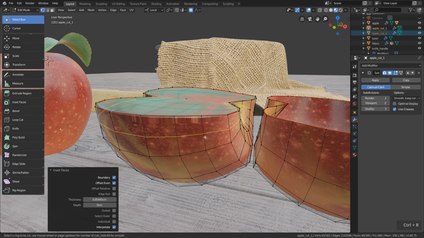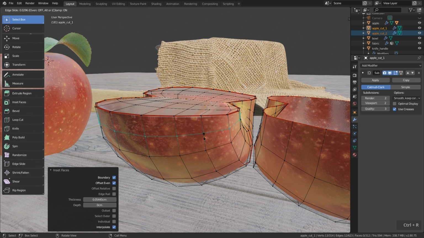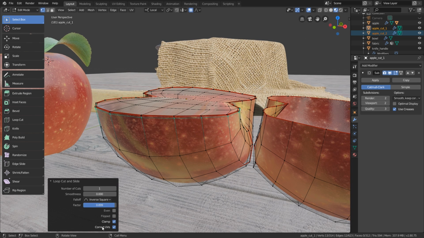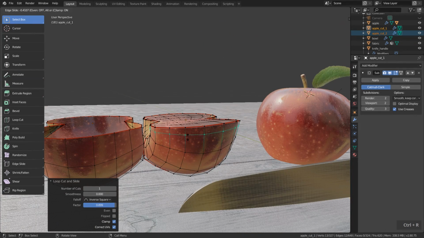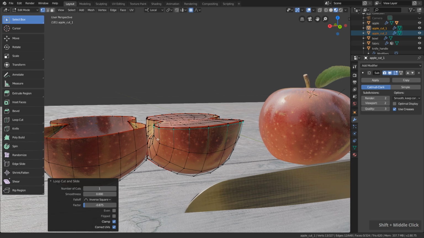Over here, I add a new loop cut, Control R, place it, and move this up. When I move this up, you can see down here, correct UVs is enabled. That means we won't stretch the UV map around. If I disable this, you can see that the texture will get stretched. So make sure that correct UVs is enabled. Let's do the same thing over here so that we have a relatively straight cutting edge over here.